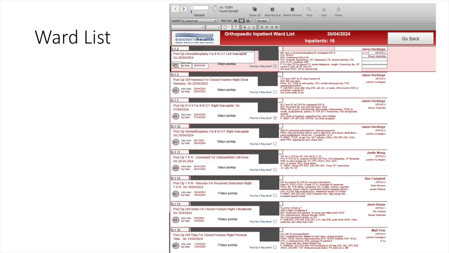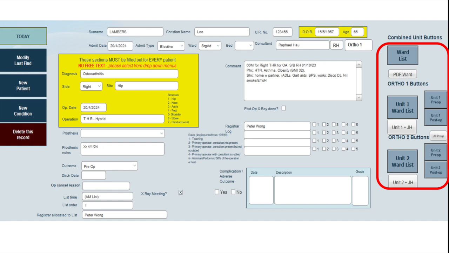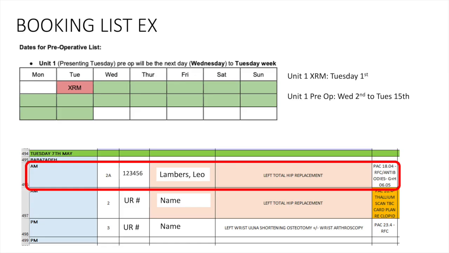Often, when you get to FileMaker on the computer, this is the screen you may see. This is the ward list of current active inpatients. Click on the top right Go Back section to get to this page. This is one patient's encounter, but also the home screen of FileMaker. On the right hand side here, we can toggle between different views, the ward list or the Unit 1 and Unit 2 X-ray meetings, pre-op and post-op.